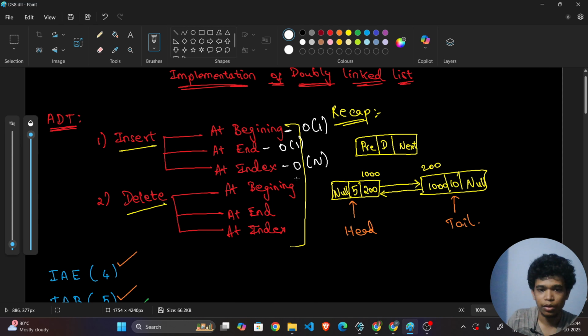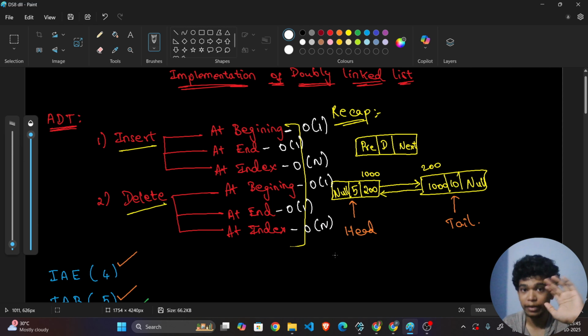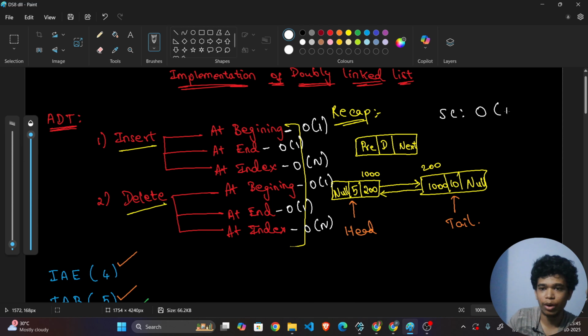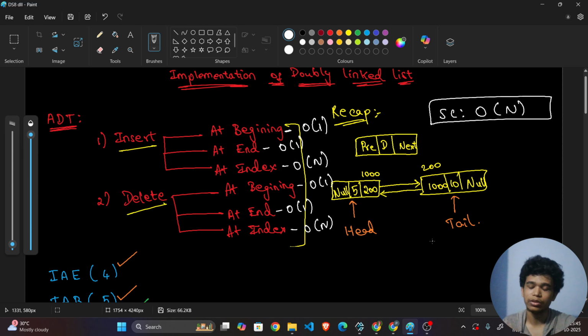Now for deletion, at the beginning it will be O of 1, at the end also O of 1, and at an index it will be O of n. So this is going to be your overall time complexity, and for the space complexity, it will be O of n, the number of nodes given. That's it. So this is the whole time and space complexity analysis for the implementation of the doubly linked list.